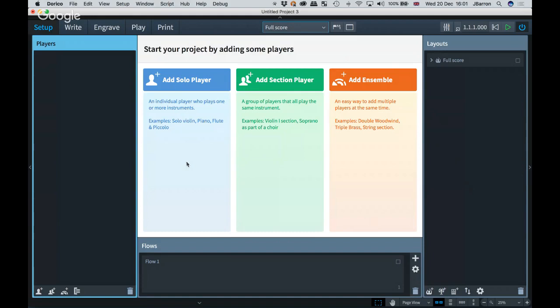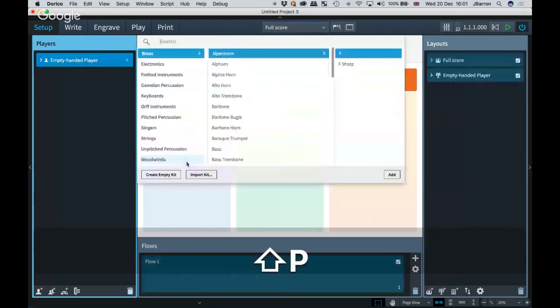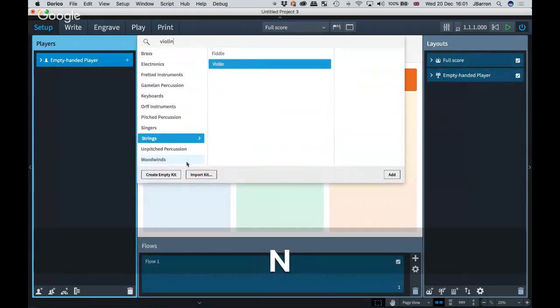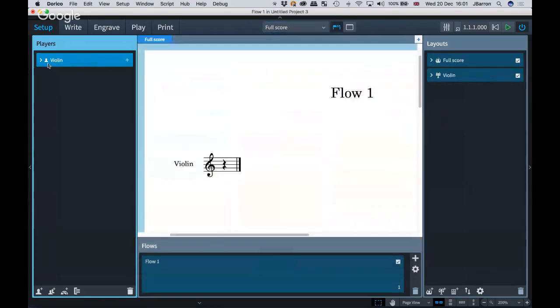So normally I add a solo player and I press Shift P and I add a solo player, like a violin, for example, and I get a solo player up here on the left, and that's my violin. Now there was always a button, in that center section that was there a second ago, which said add a section player, and I often didn't use it. Now there is more of a point of doing it.